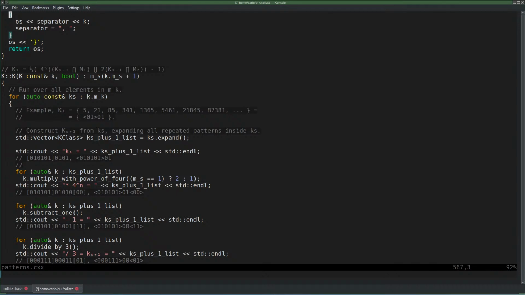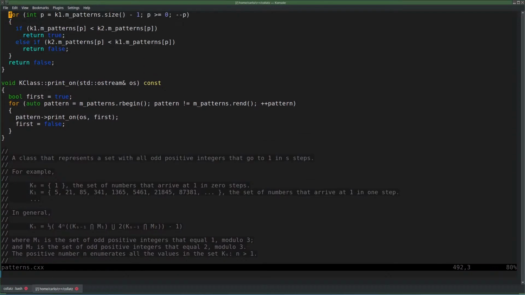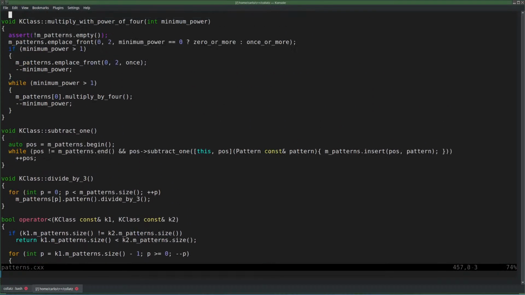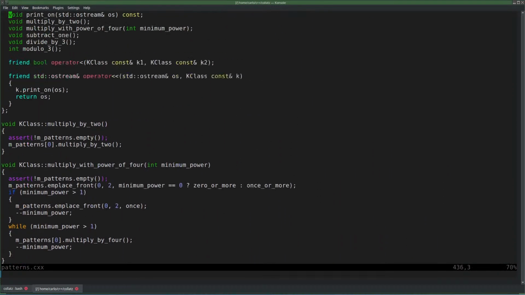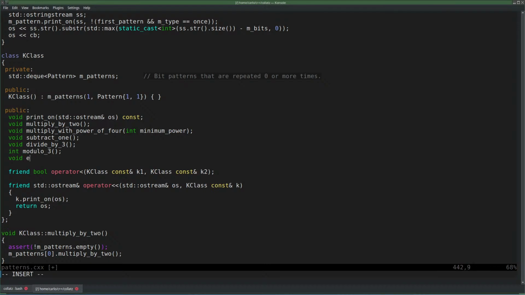Expand on K class, right? Sorry, it returns a vector of K class. Must be a constant.